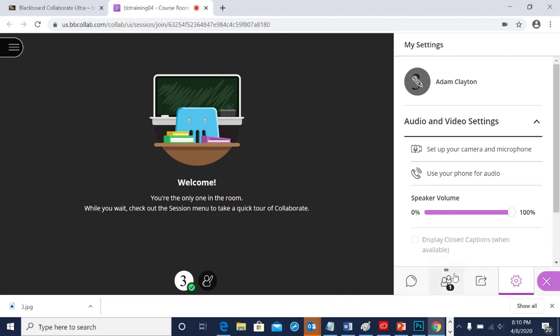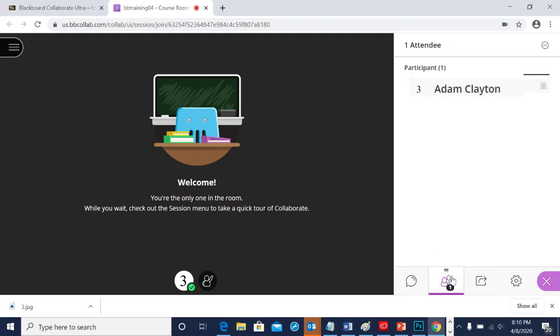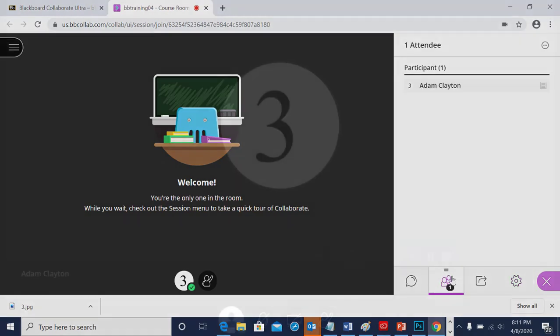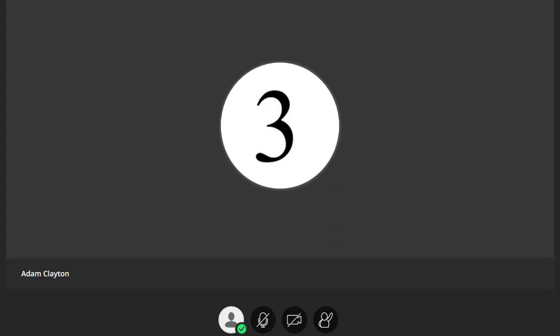Congratulations! Your group number now appears on the attendee list and as your avatar when you're not using the video camera. Because Collaborate remembers your choice, you don't have to do this again from the same device or browser unless you clear your cache.